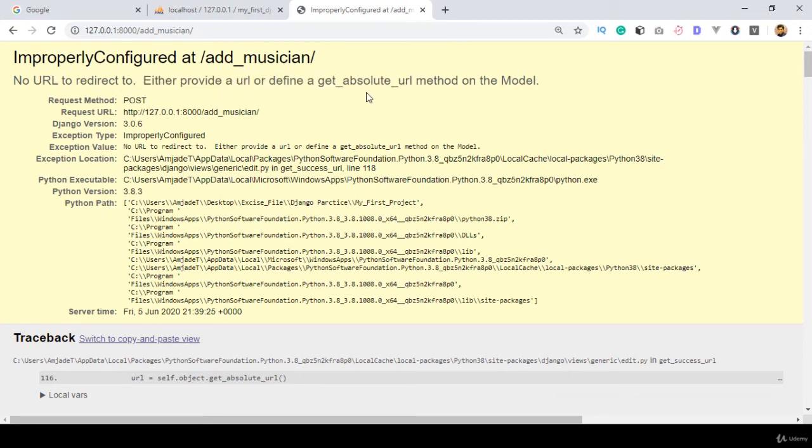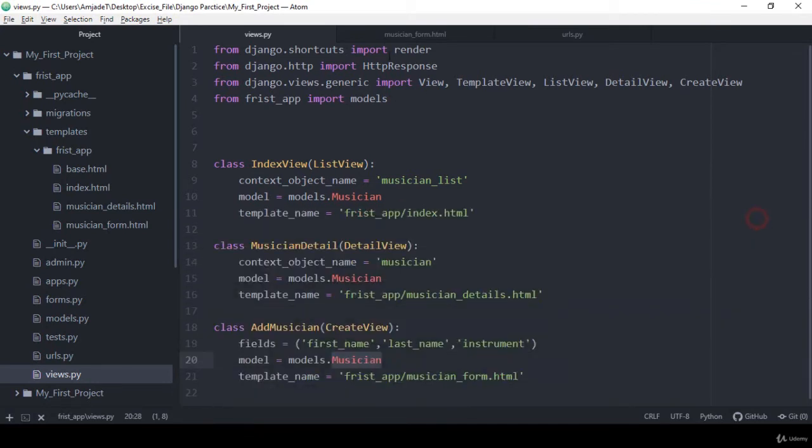That means we have to add this get absolute URL method into the model area. So it is already providing all the instructions that you have to follow. Okay, that means now we have to add this function in our model area. So now go to our model.